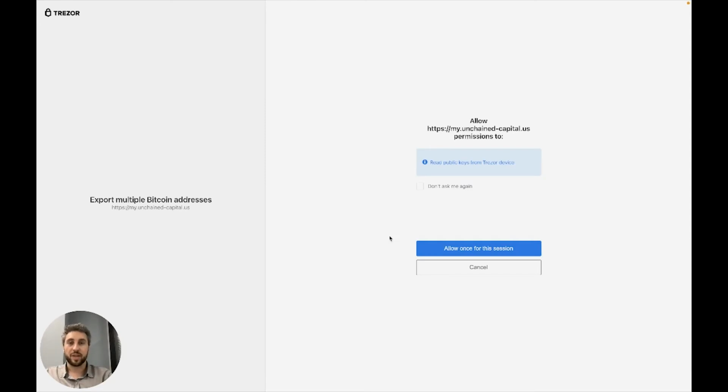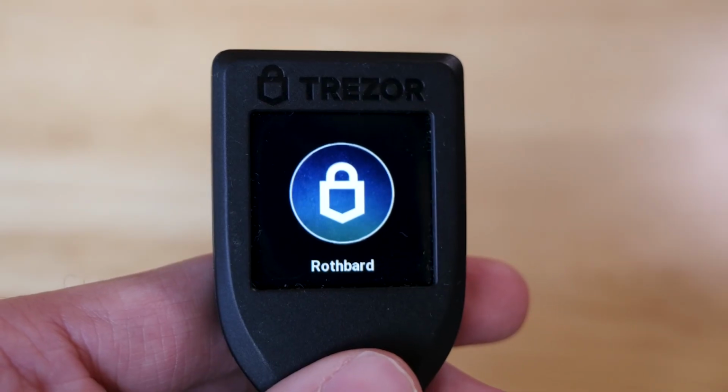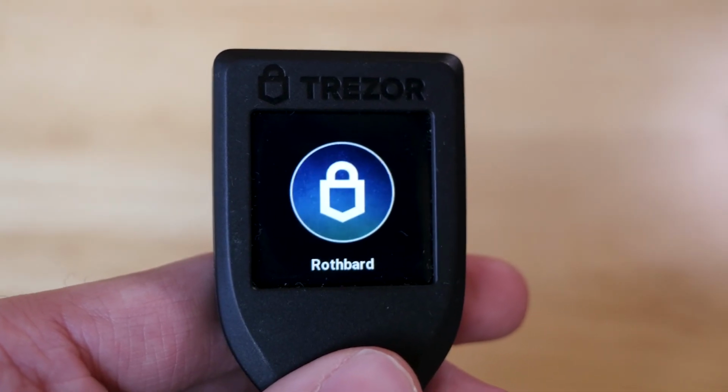On the Trezor Connect window, it's asking you if it's okay to check multiple Bitcoin addresses. Give it permission and hit Export. Now, your multi-signature address should display on the Trezor.